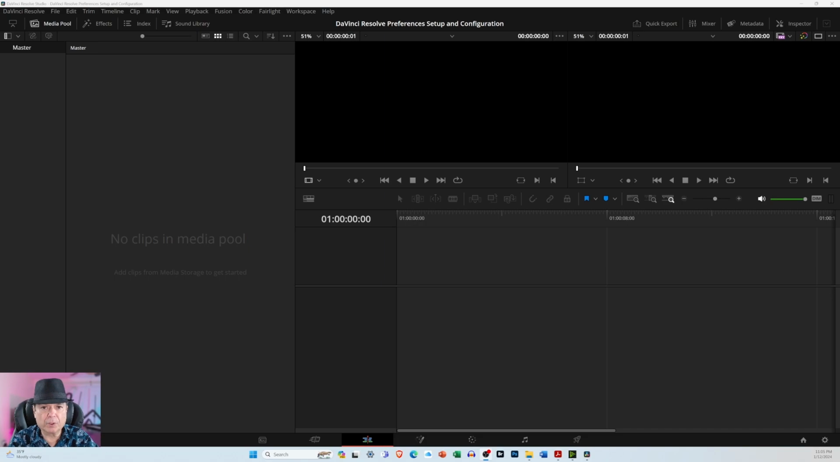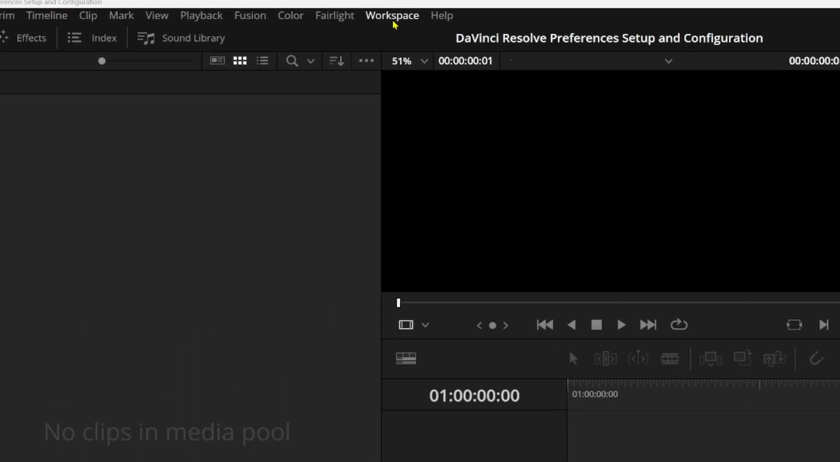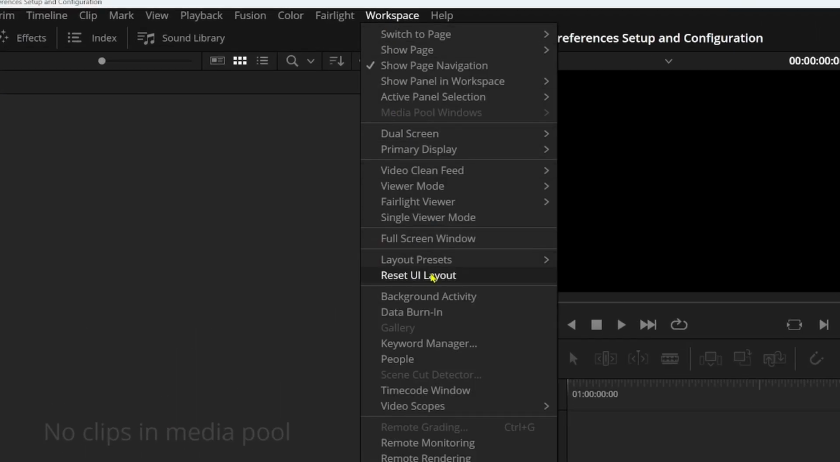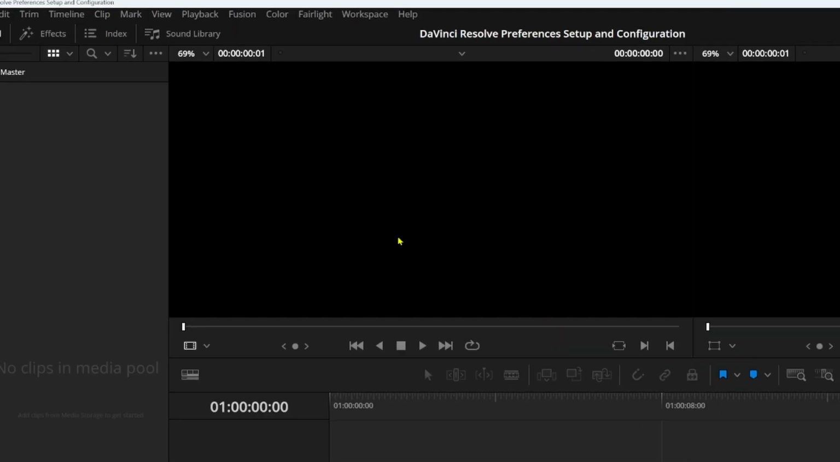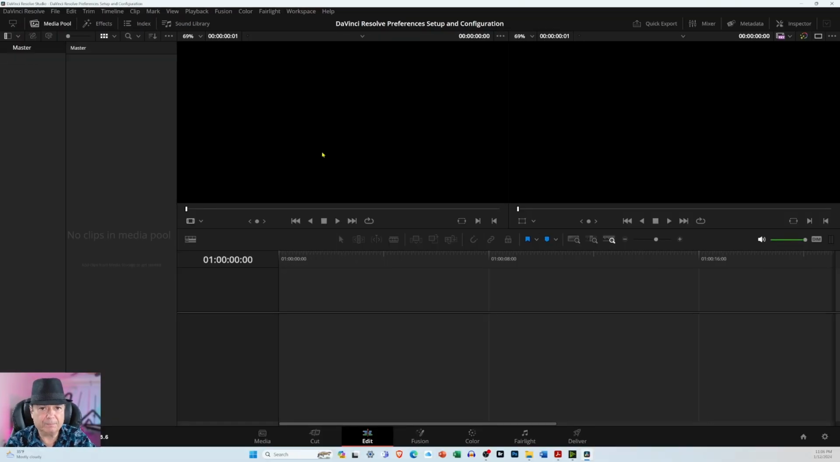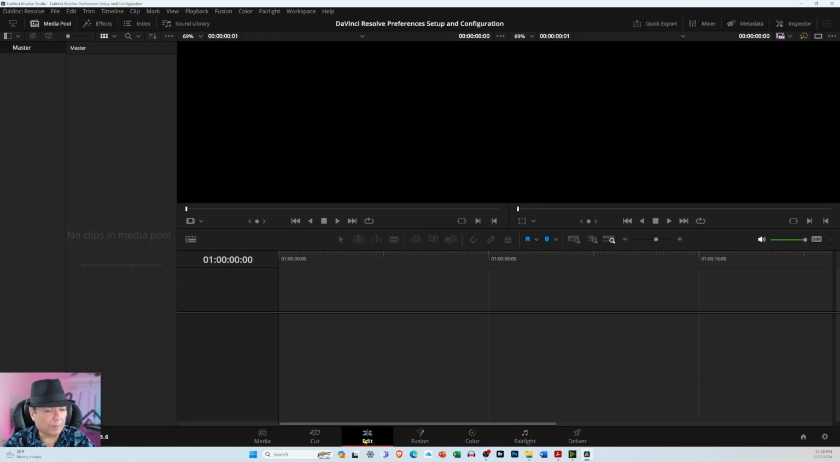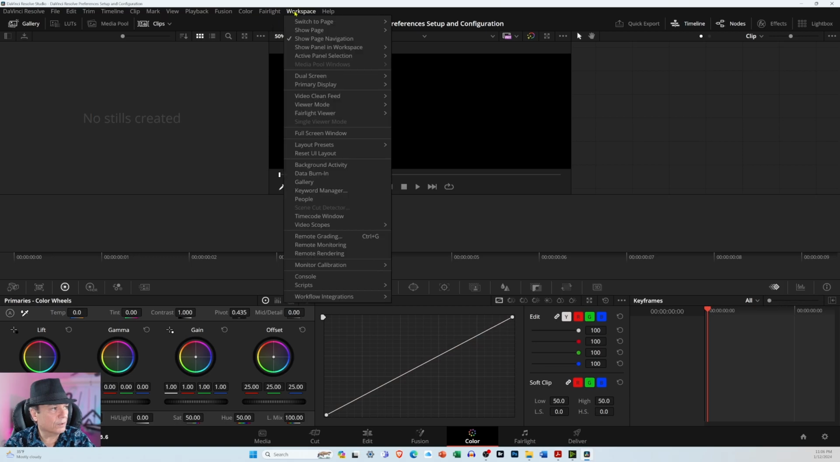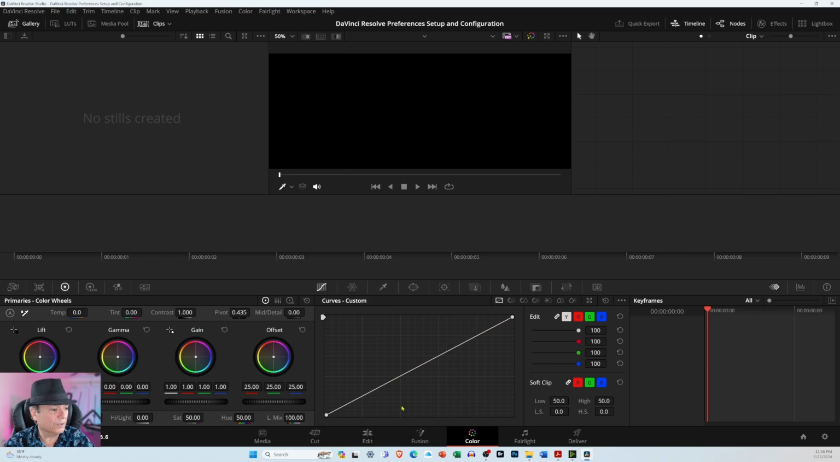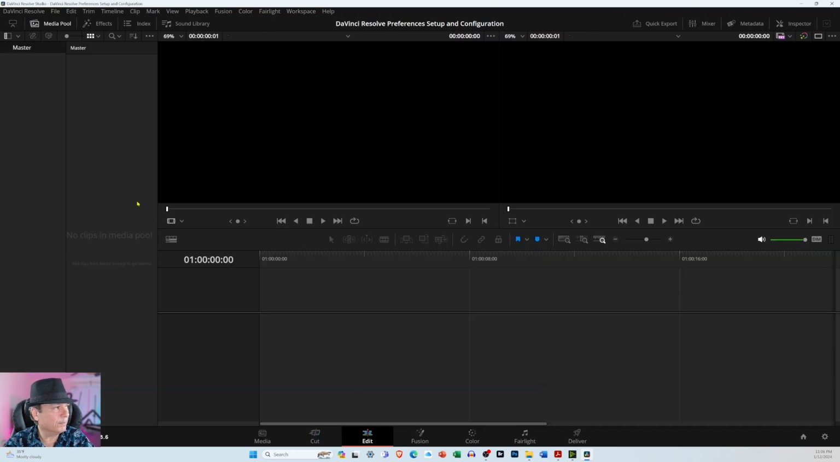Just to make sure that we're looking at the same thing, come up here to where it says workspace, then come down to reset UI layout and select that, and then you should be seeing exactly what I'm seeing. And you can do that in any of these tabs down here. We're going to be on the edit page, although it doesn't really matter, but well, I guess it does matter. But if you ever need to reset, in any tab that you're in down there, you can come up here and just select reset UI layout.